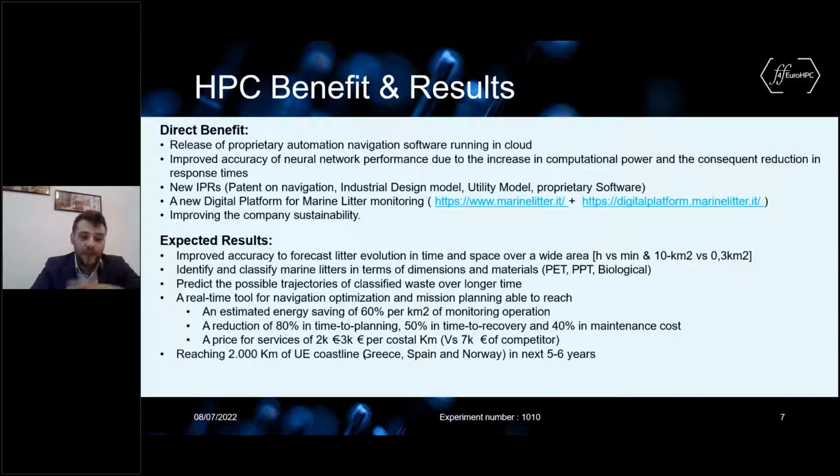We are expecting a series of results, such as identifying and classifying marine litter in terms of dimension and materials, and a more accurate prediction of the possible trajectory of classified waste over longer time and over a wider area.